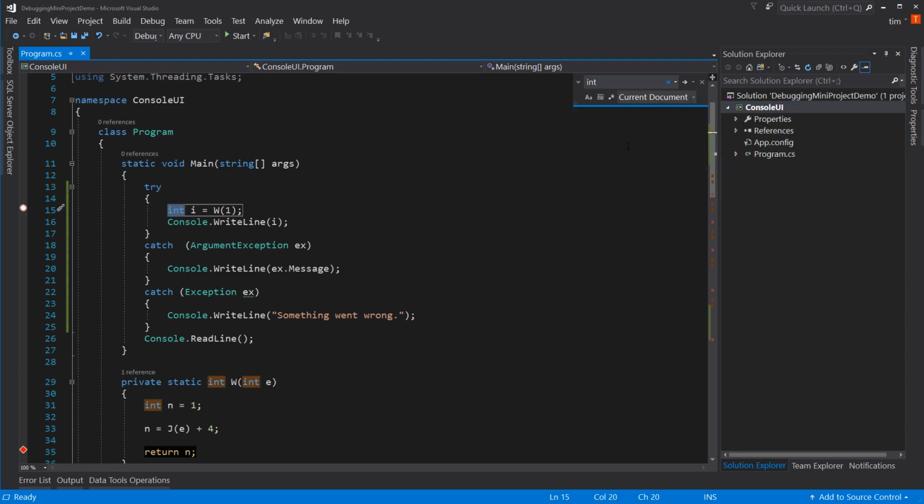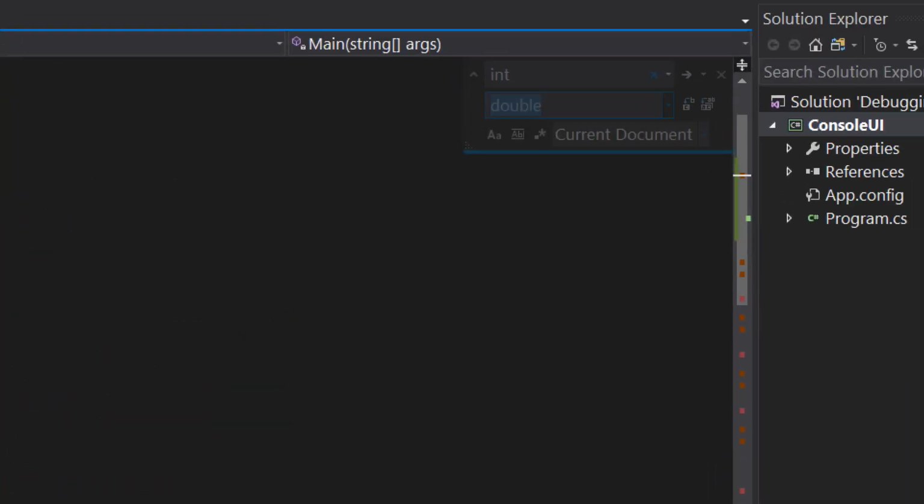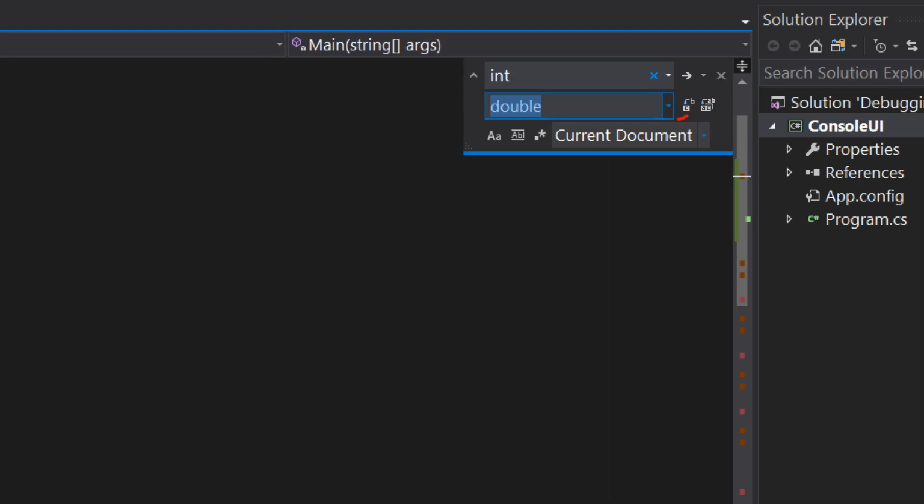But Control H, a similar option here, where you want to do a search, and then allows us to say search for this and replace with this. In this case, I've already got preloaded, search for int, and replace it with double. I'm going to do this just in the current document. Now I could do just replace one. That's this icon right here.